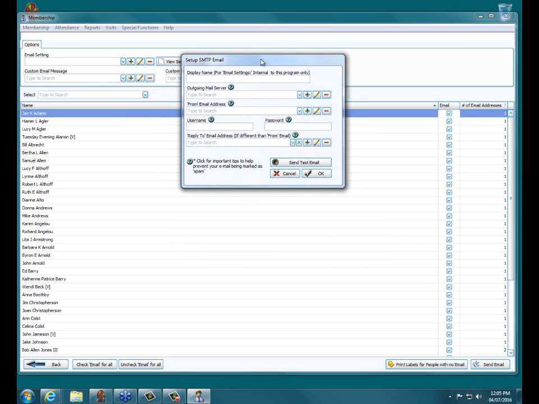So that takes you to the setup SMTP email window. I want to take just a moment to give you a broad view of what we're trying to accomplish with this.